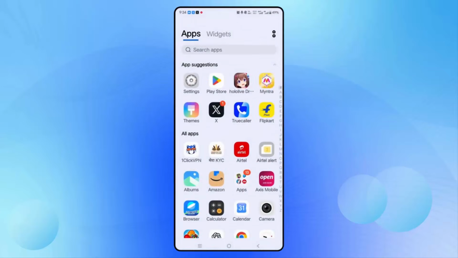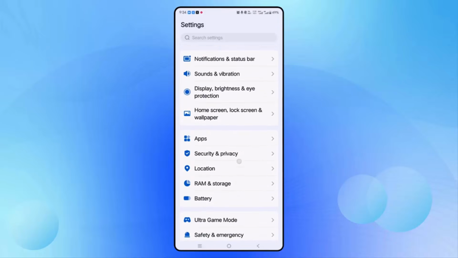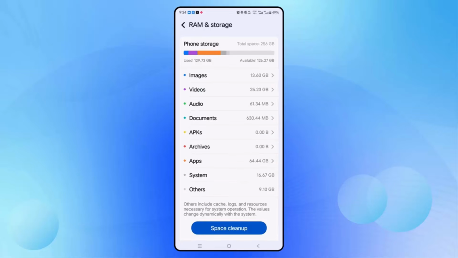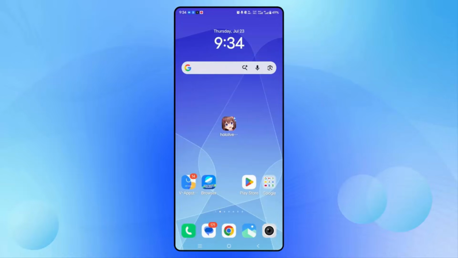If not, you should check if there is less space on your phone. So for that, you have to go to settings. After that, click on RAM and storage. After that, check if there is less space on your phone. If yes, then you have to delete some unused apps or games or content, make some space, and after that try to launch the game and check if it's working.